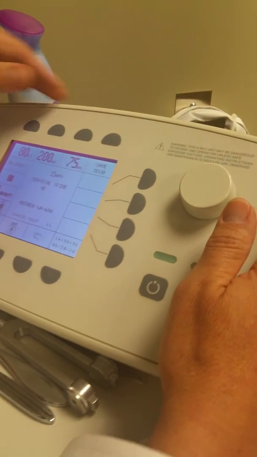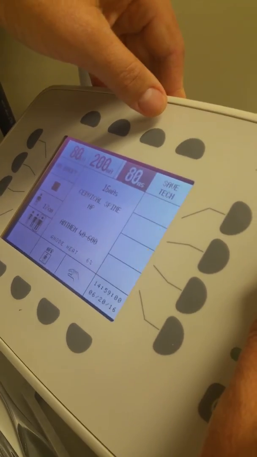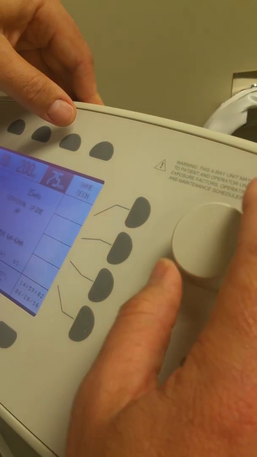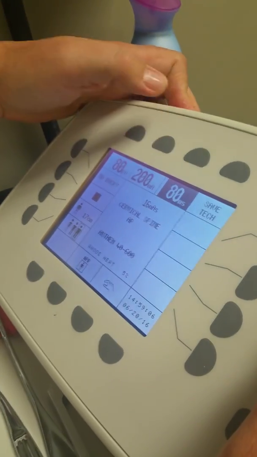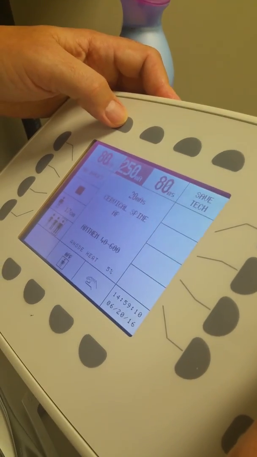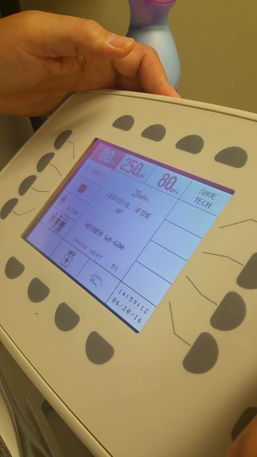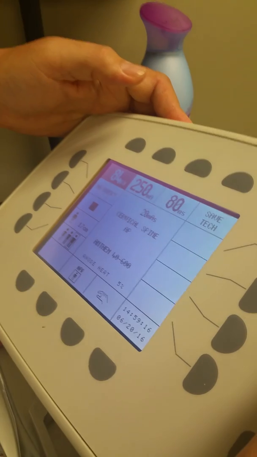But I can also manipulate my milliseconds up here by clicking on this button. So I can move that up or down, depending. So if we have a real thick male, we'll go up to 80. We can increase our milliamps if we need to. And we can also increase our volts, rather, if we need to. Every once in a while, you'll hear the system beep.